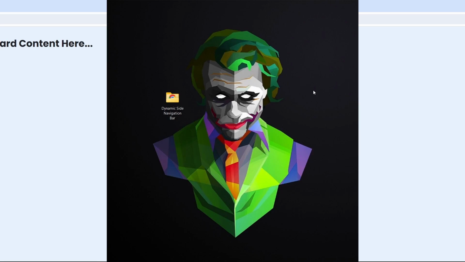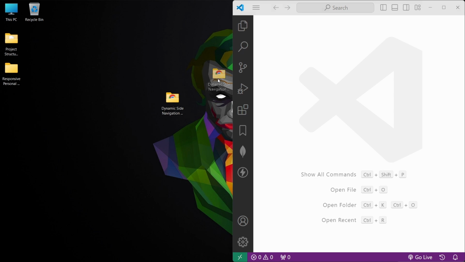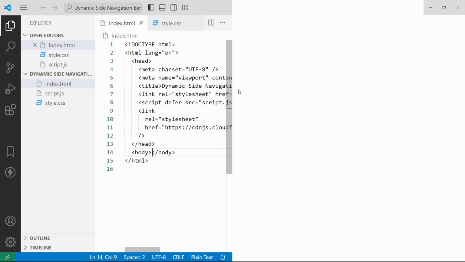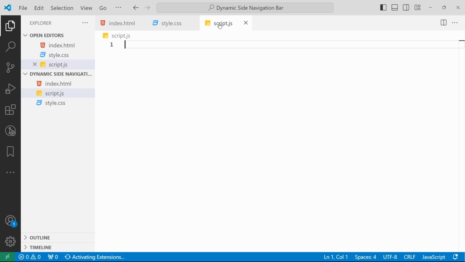Let's build our own. Here on my desktop, I have already created a project folder called Dynamic Site Navigation Bar. Let me open this in Visual Studio Code. For that, I will drag this directory into Visual Studio Code. Visual Studio Code will automatically load all the files inside it. Inside the directory, I have already created index.html, style.css and script.js.